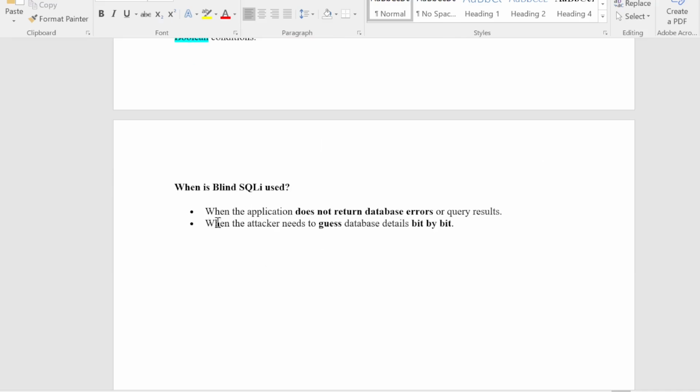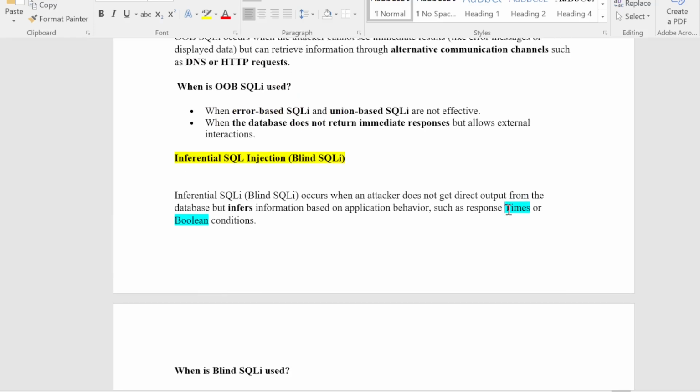So when is it applicable? When the application does not return database errors or queries. The database is just blind and gives us nothing. As the name says, it is blind SQL injection, so we don't have anything. So how are we going to do this? Because the database does not give us information, as compared to in-band, where the database spits out some data, and we can build from that point and inject more. So in this case, the attacker needs to guess the database bit by bit, and that's why I said we need to understand the sequence, the behavior. That's the time-based and the Boolean condition.